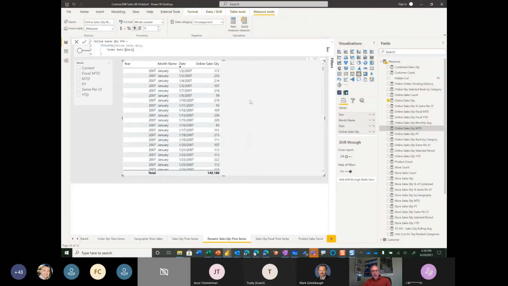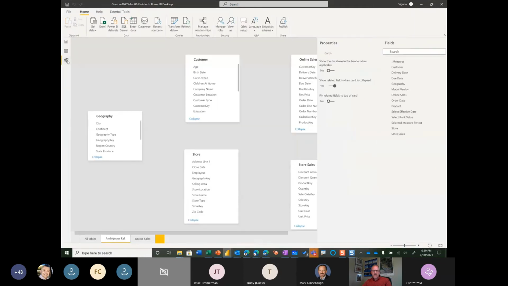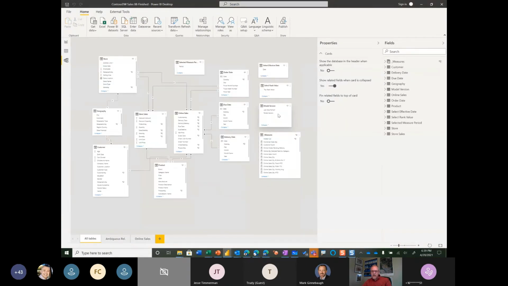But what I want to do is allow my user to select whatever period they want. Now, this selected period, the table that drives this slicer right here, is really just floating out in space. It's not related to anything at all. It's right here. And that just has a list of those values that I showed you. No relationships. That was the point.